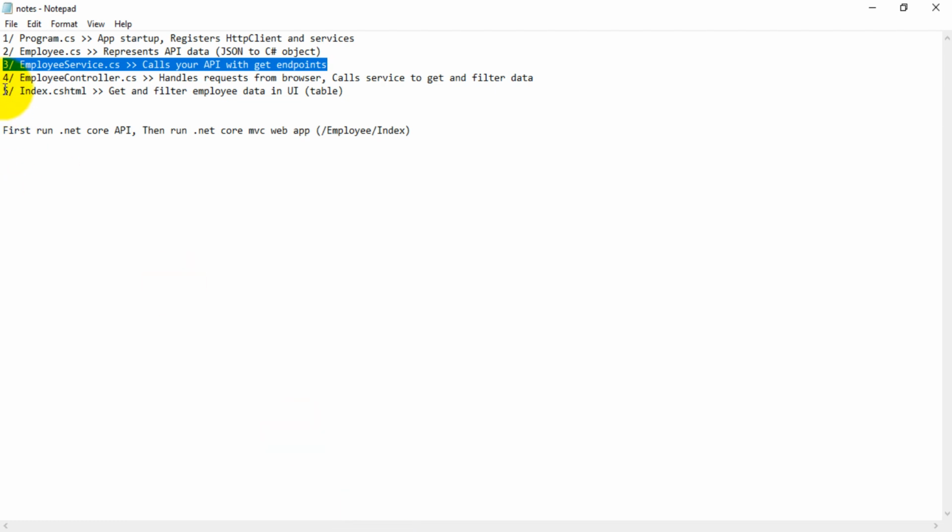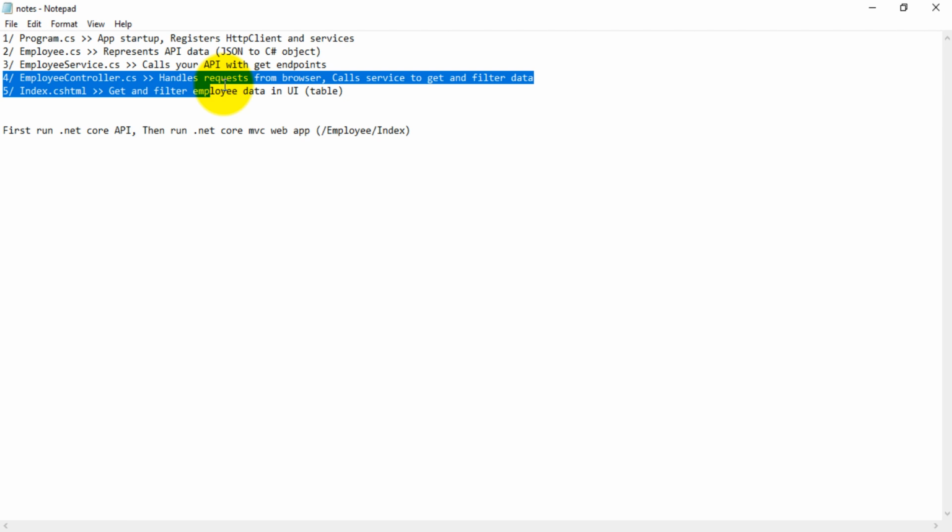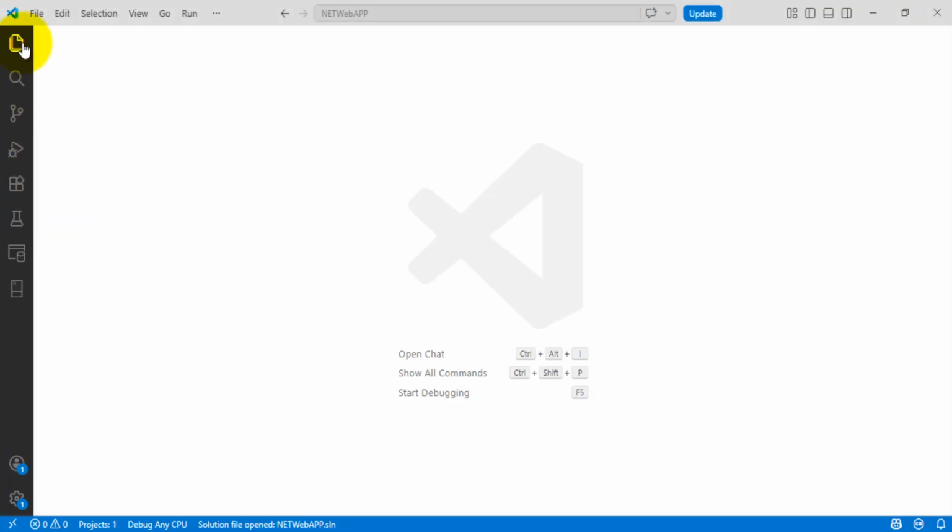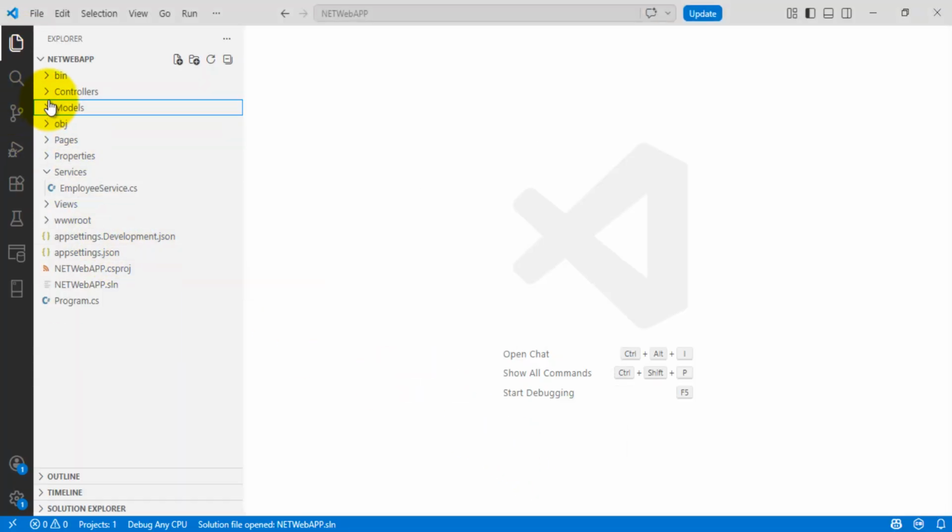Let's go to the next step, step 4, EmployeeController.cs. It will handle the request from the browser and call the service to get and filter the data. So I'll go to the employee controller.